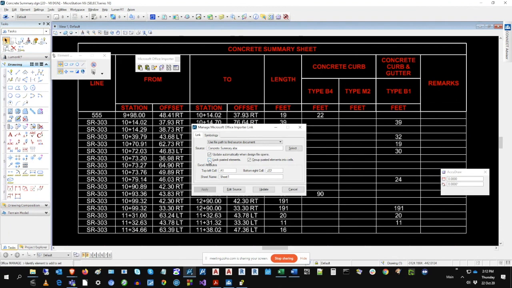So to move back to this dialog box, that was lock the pasted elements. And then you see here is the option to group the pasted elements into cells. This is actually in the settings, which I'll show you in a little bit. And this is the default for the MicroStation version.